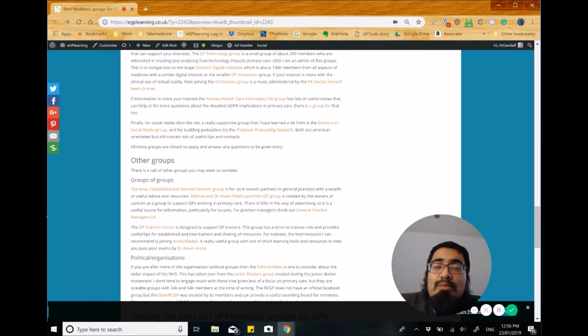Melissa and Dr. Ishana Patel's group is designed to try and support GPs predominantly. They are the owners of Lantern, and a lot of the members of that group are people that have worked for Lantern. It's a good quality group, actually, lots of information and useful resources, particularly for working as a locum and stuff. Alternatively, if you're a general practice manager, have a look at the General Practice Managers UK group. I'm not currently a member because I'm not a manager and therefore not allowed into the group, but for practice managers, definitely worth having a look.